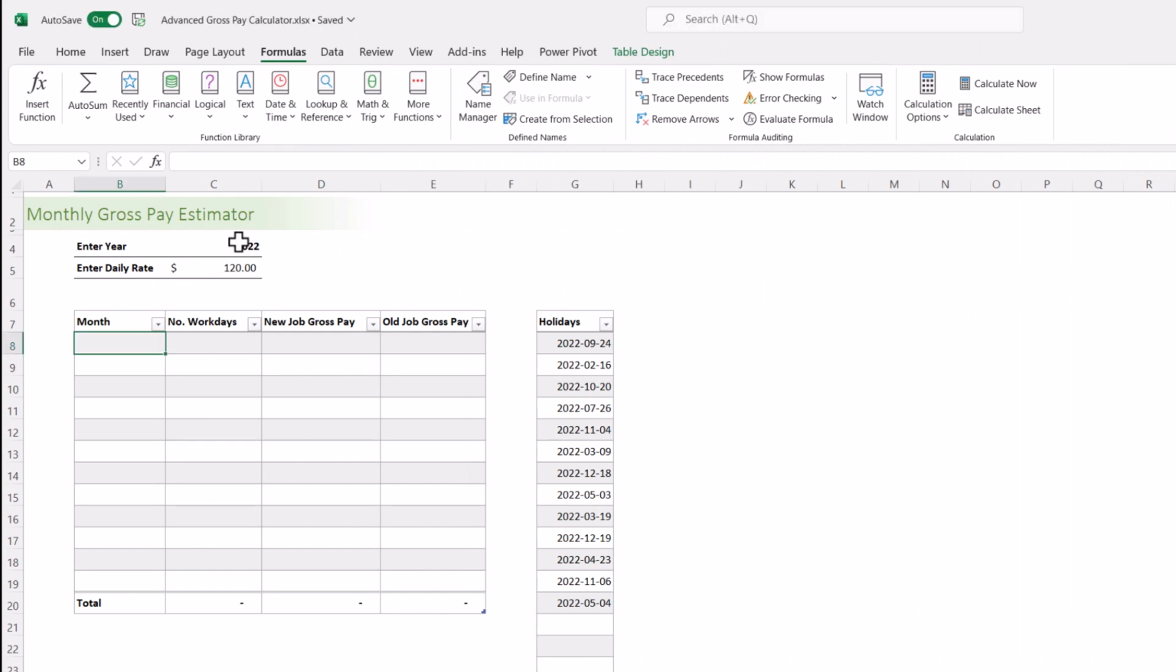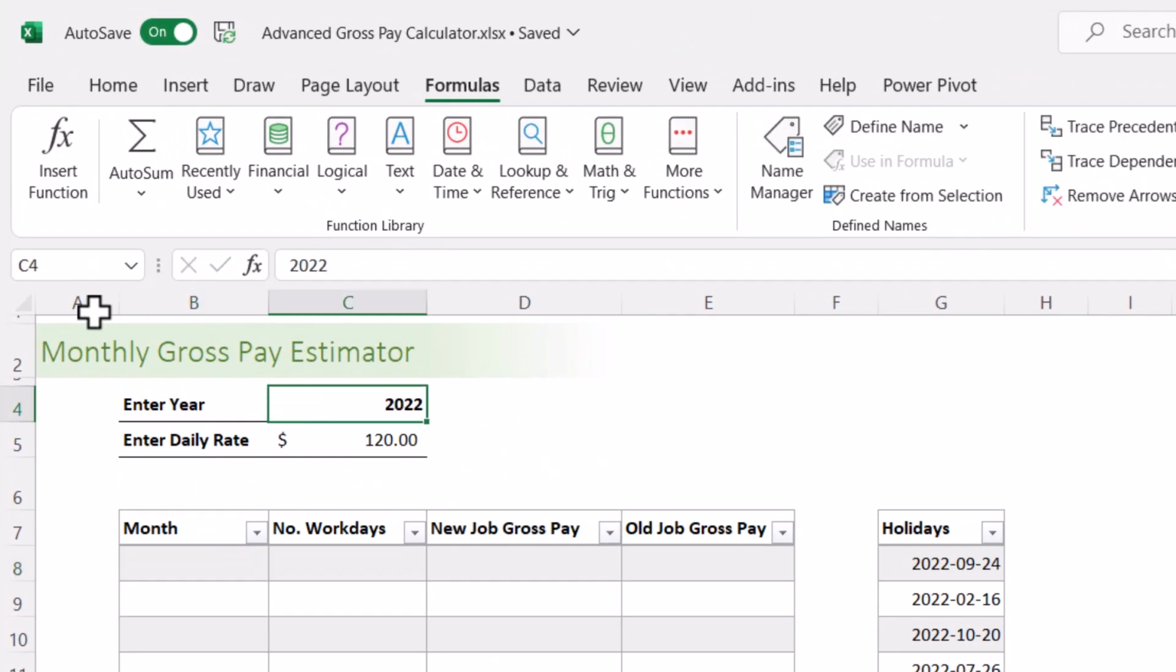So the first thing, we need to name the year cell. So we go here and we write the name here. A name has been created now for the year. We do the same for daily rate.